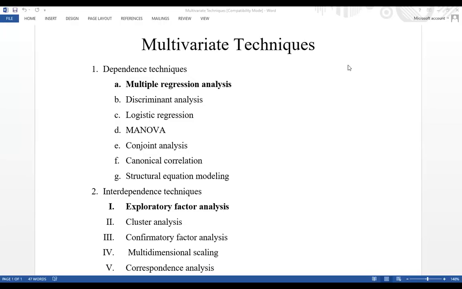Yes. Okay. So we know we can analyze our data by using univariate technique, bivariate technique, and multivariate technique. Now, structural equation modeling is a type of multivariate technique.